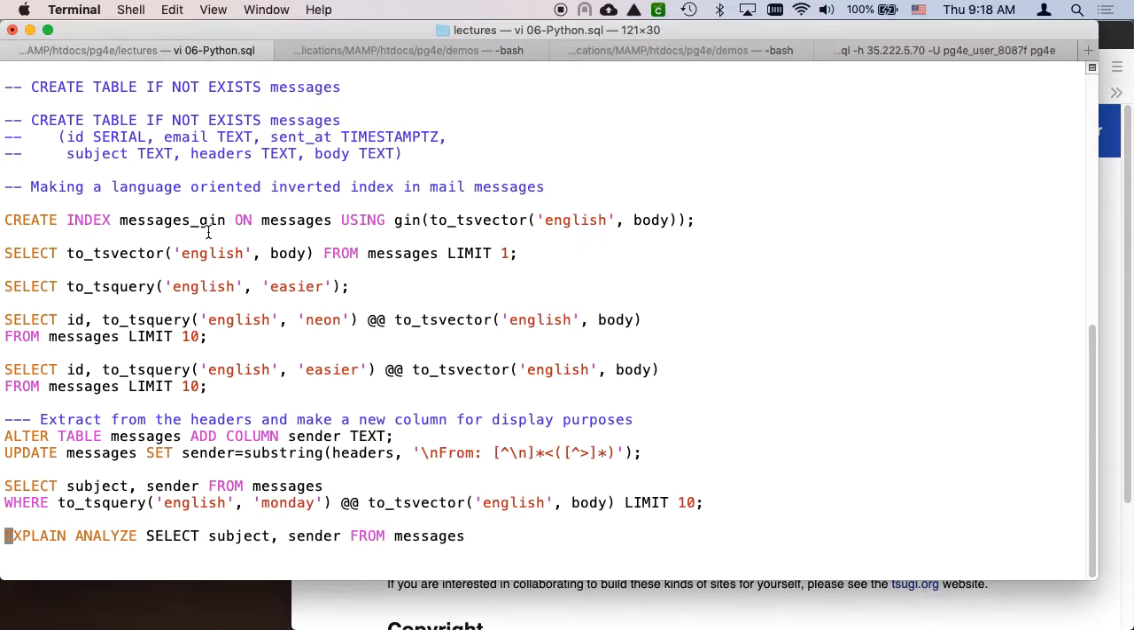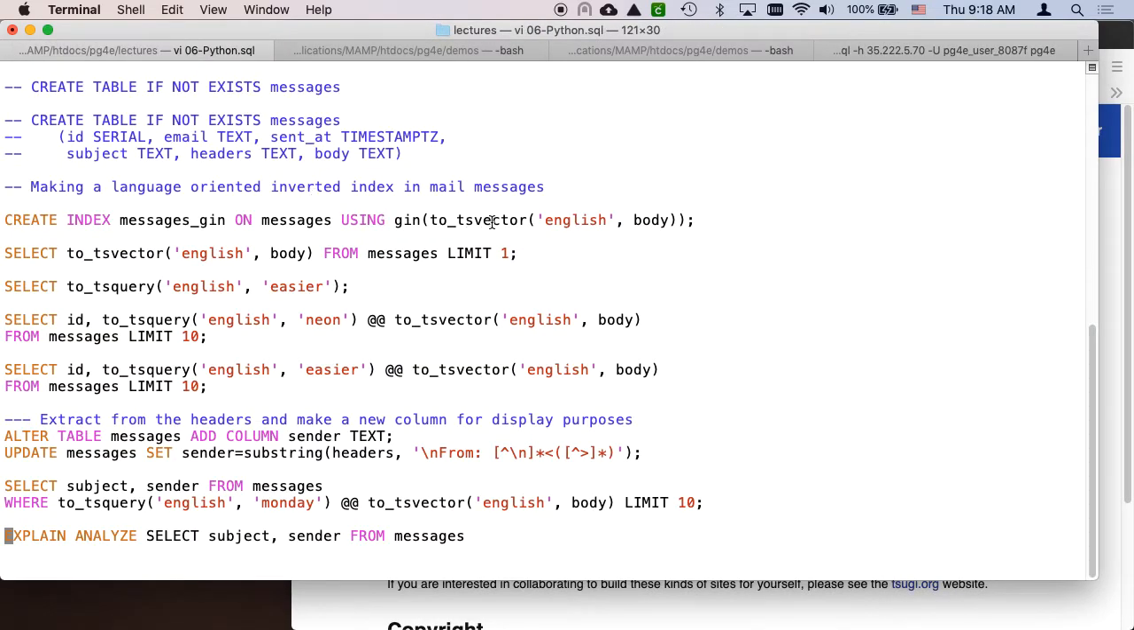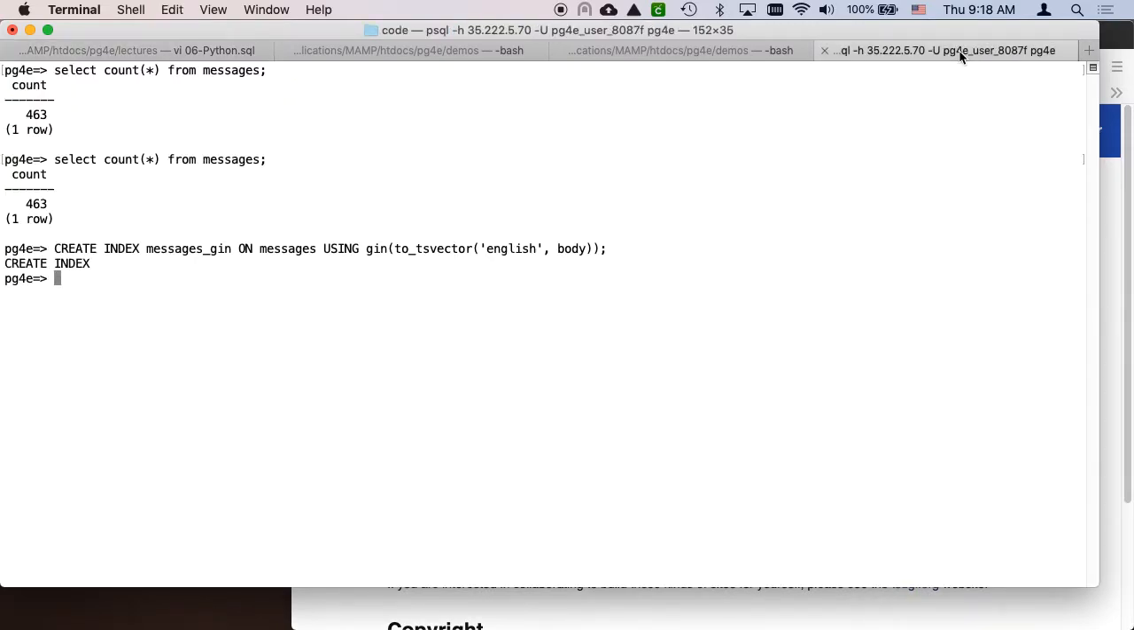So what we've done so far is we've actually run the program and we've got 463 messages. You can just do however many you want. You just keep on going. There's actually thousands of them. And then what we're going to do is we're going to start doing our indexes. And so I'll just start this index because sometimes it takes a little while for the index to run.